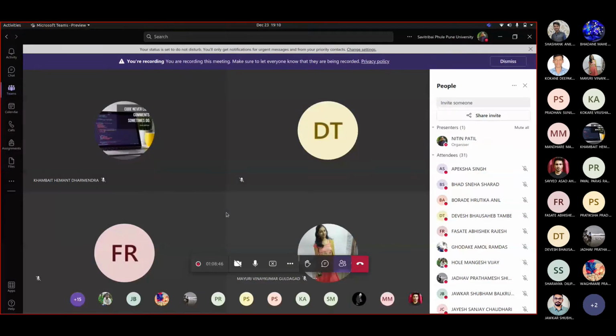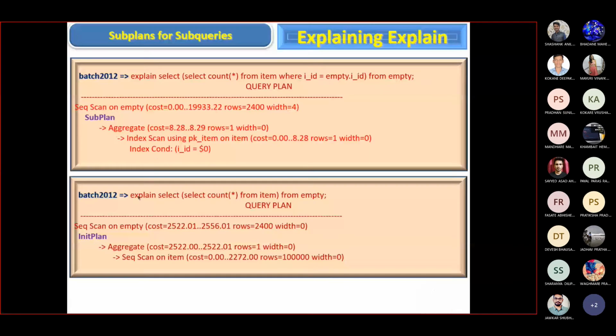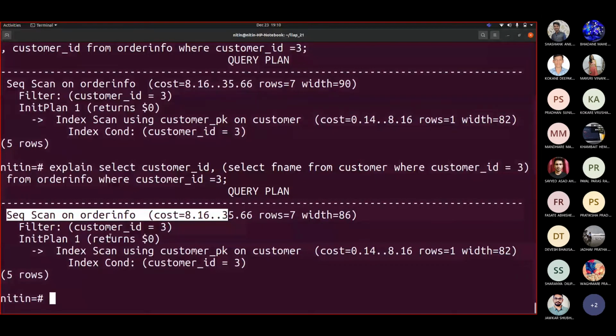So what is init plan? Okay, so one is this kind of init plan. There is some sub plan 2, like which we'll be talking about. Okay, so yeah, let us go here. So what is this init plan?